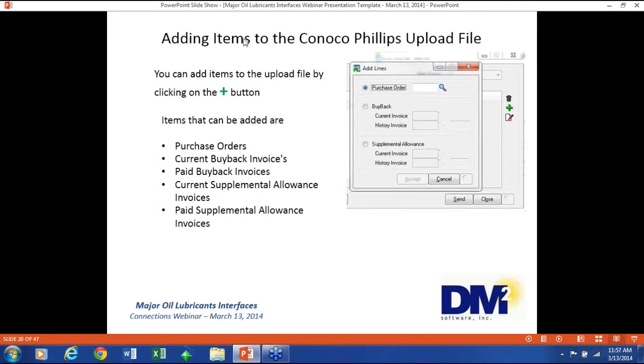Adding items. The plus button allows you to add items to the ConocoPhillips upload file. So you can click on that pop-up button, and you can add a purchase order that's there in the process. You know, you thought you had it, maybe you didn't print it. It's only going to be available if it's been printed. If you want to look at it, you can add it here. You can add a buyback invoice. Current invoice means it's been invoiced by sales order, but it hasn't been paid. A history invoice is a paid buyback invoice.